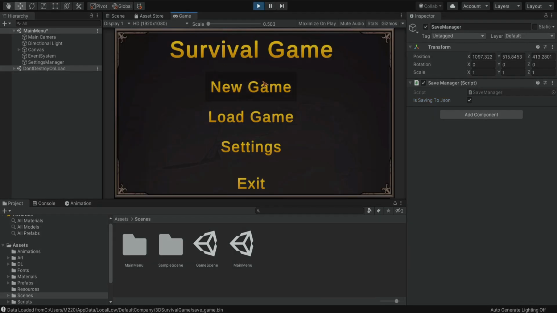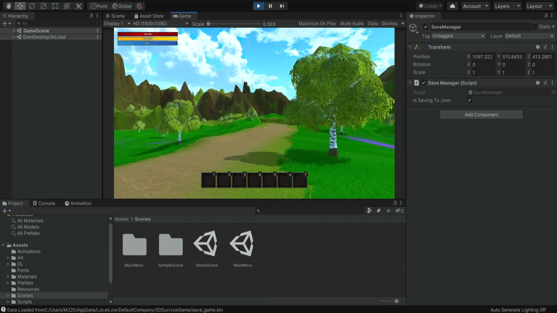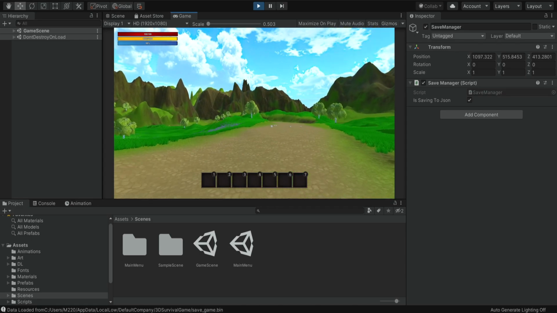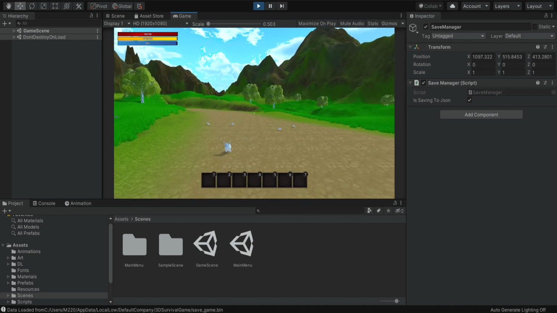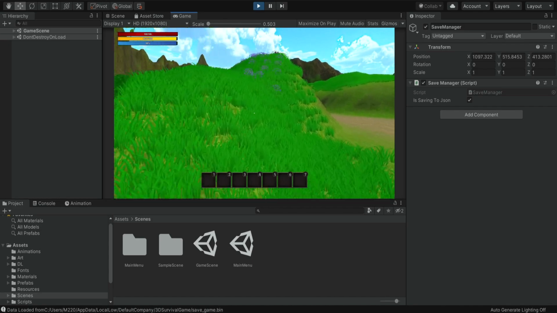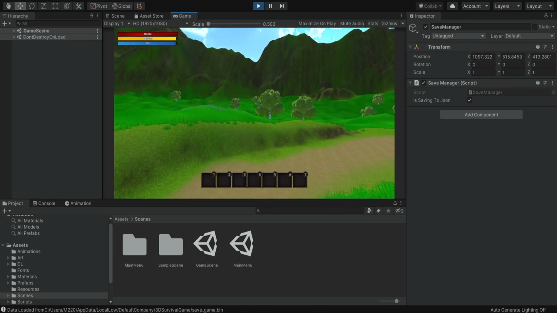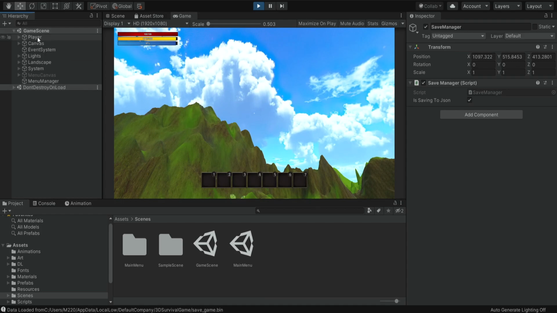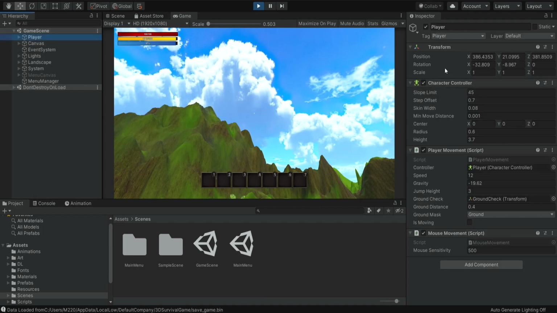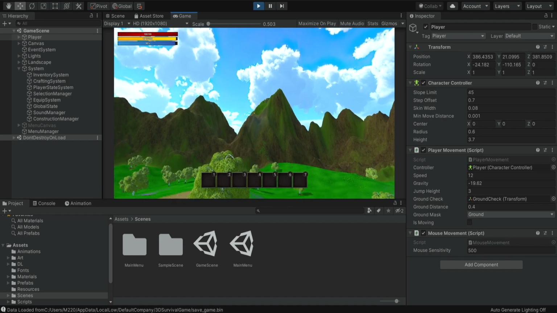So let's start a new game. And let's walk somewhere different. Let's go to this little hill over here. And now we are standing at, let's say, 386. We have these different states, right? We have less than 100 hydration, we have less than 2000 calories, and we are looking at this mountain over here.